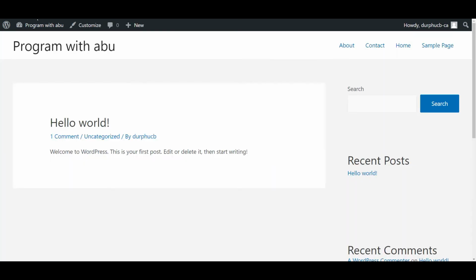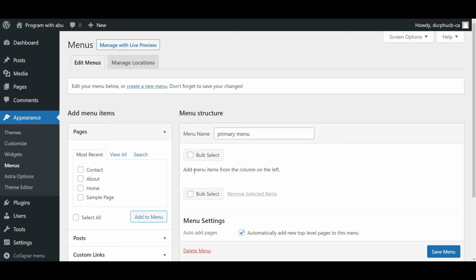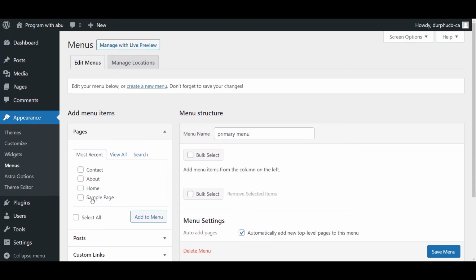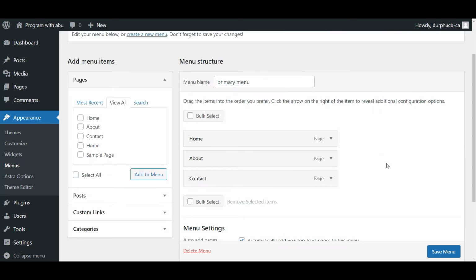So if I come back to my website and reload this page, what happens? My menu is gone. This is because I have created a menu, but I don't have any items in the menu. So as it's telling me here, add menu items from the column on the left, and the column is right here. So these are all the pages. I can click on view all to view every page that I have. So I want to add the home page, about page, and then the contact page, and I'm going to hit add to menu. So the pages should appear here like that.